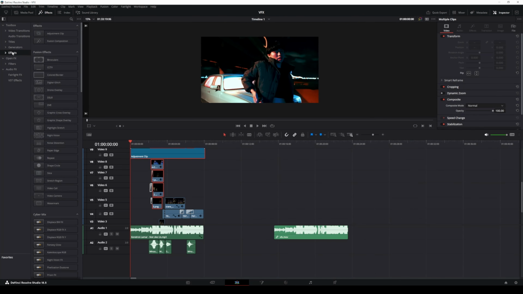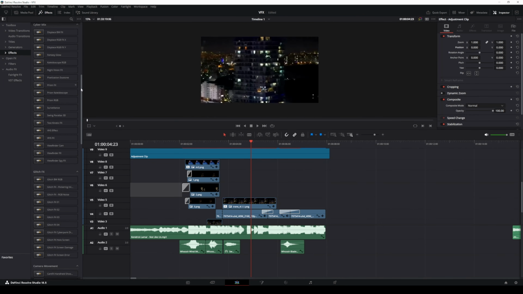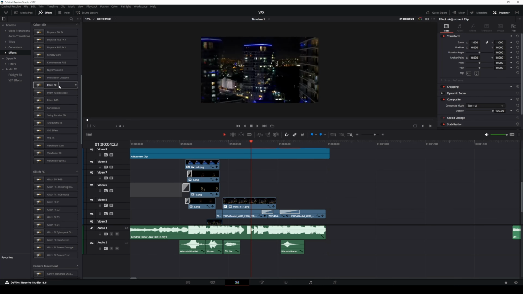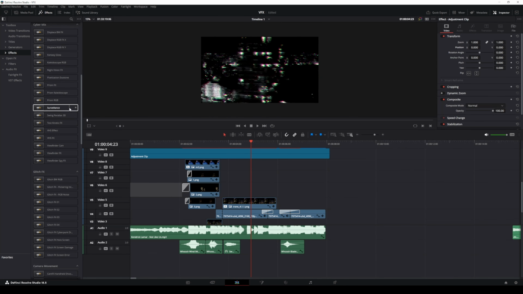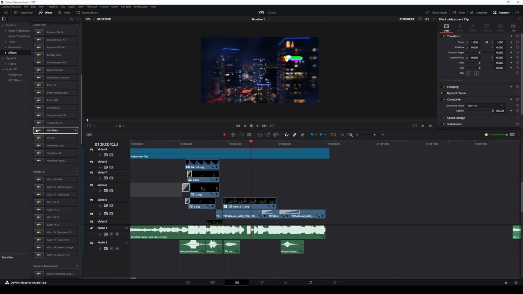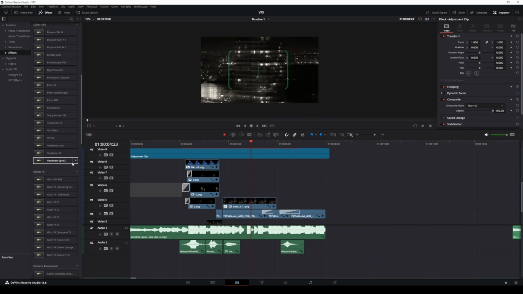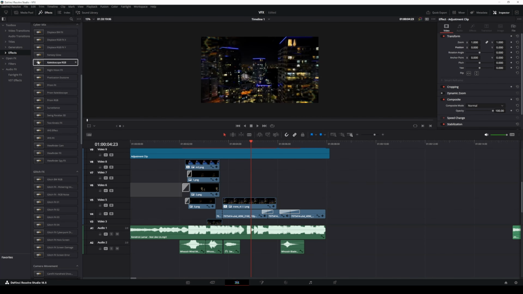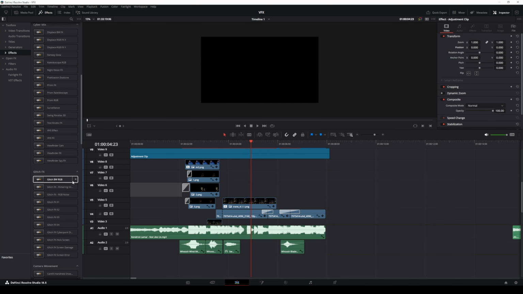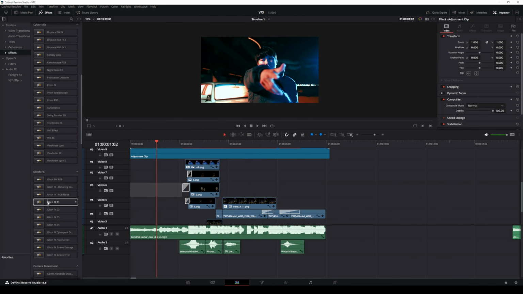In the effects section, there's a wide variety of categories like cyber mix, glitch effects, camera movement, film grain effects, film mix, and frame effects. Inside each category, you'll find plenty of effects to experiment with and add to your project. Just explore the options and choose the ones that fit your vibe.